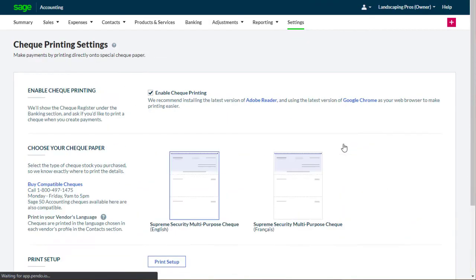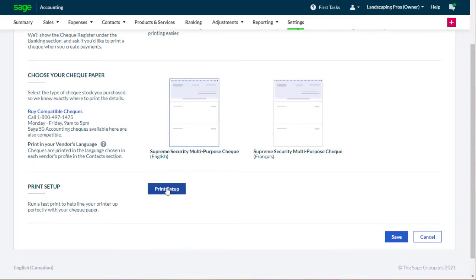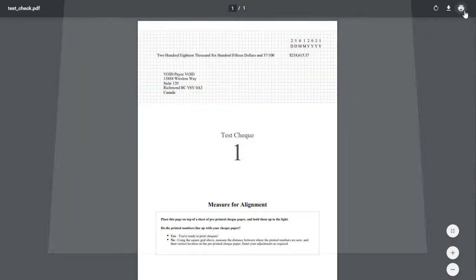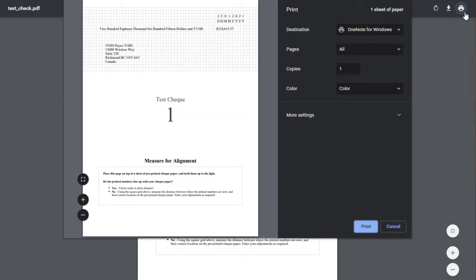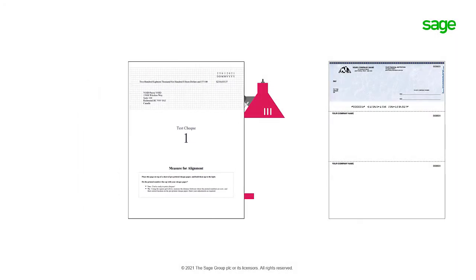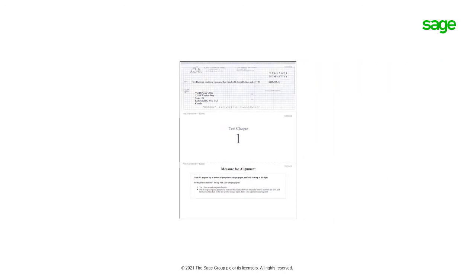After setting up the check printing, you can print a test check with the sample data to ensure the check stock will be aligned correctly in the printer. When printing your first test check, use regular letter-sized paper on which the measurement grid will print that you can use to align the check information before printing on check stock. Place the printed test check on top of a sheet of check stock and hold them up to a light source to see if the printed numbers line up with the check stock.